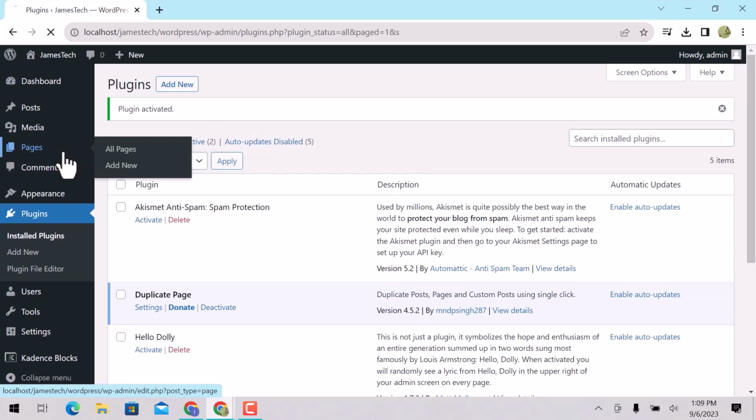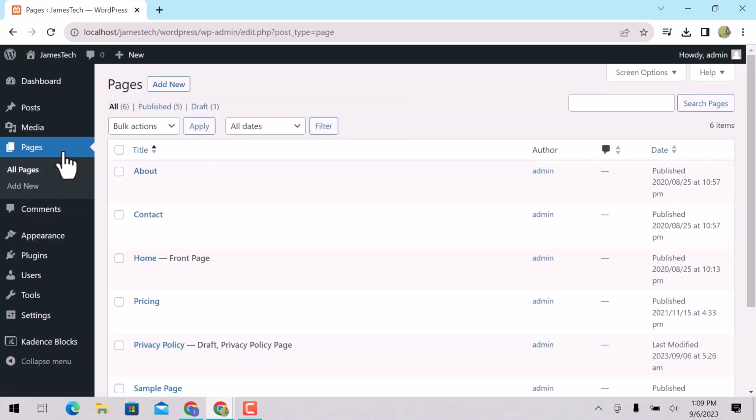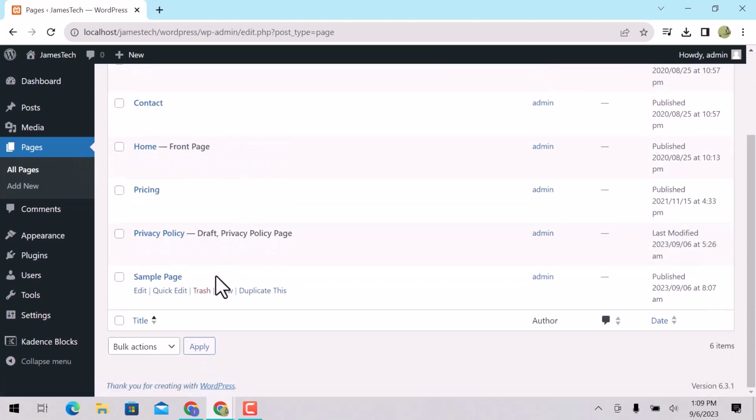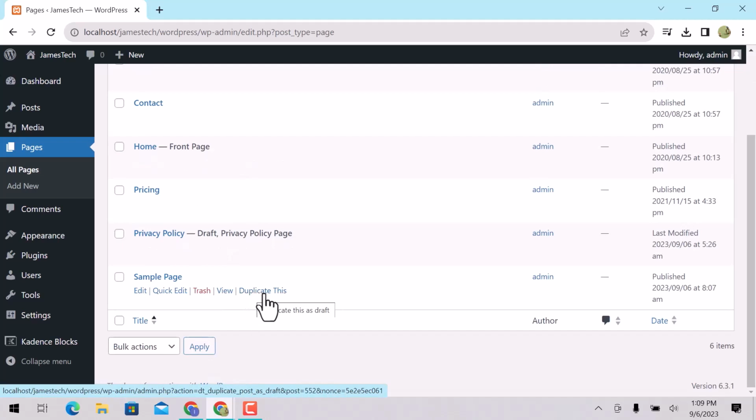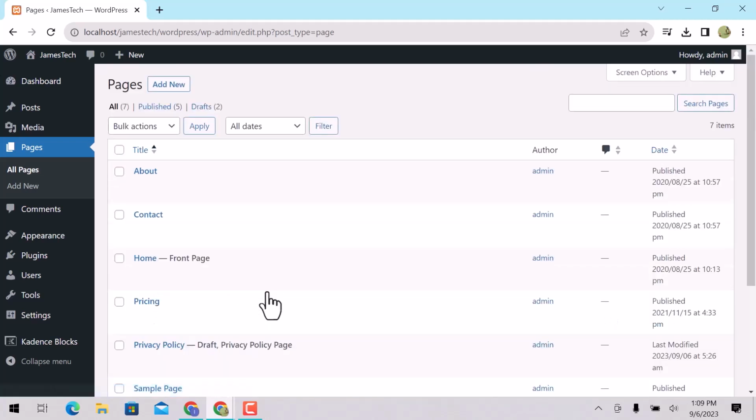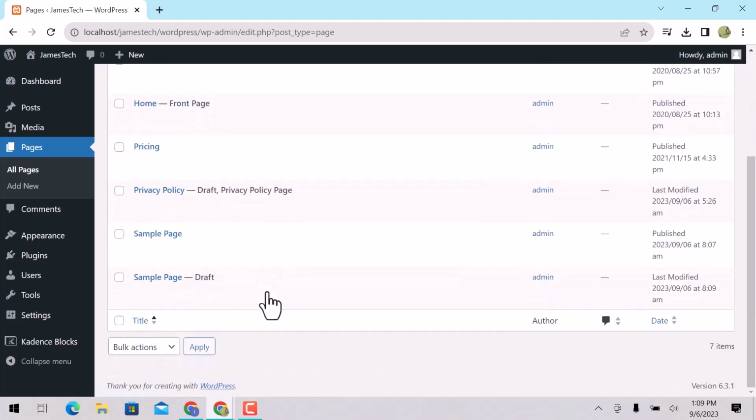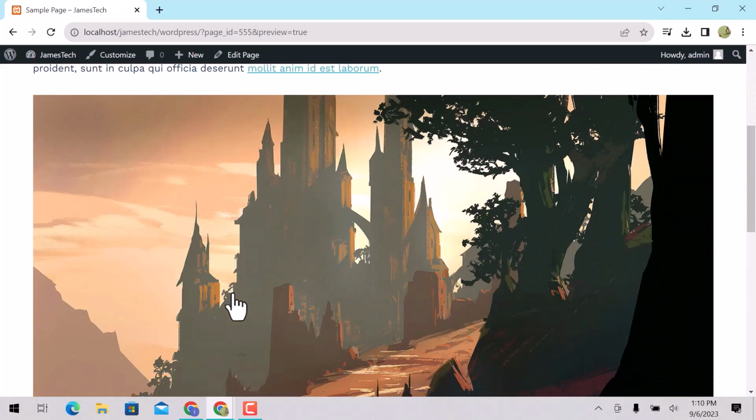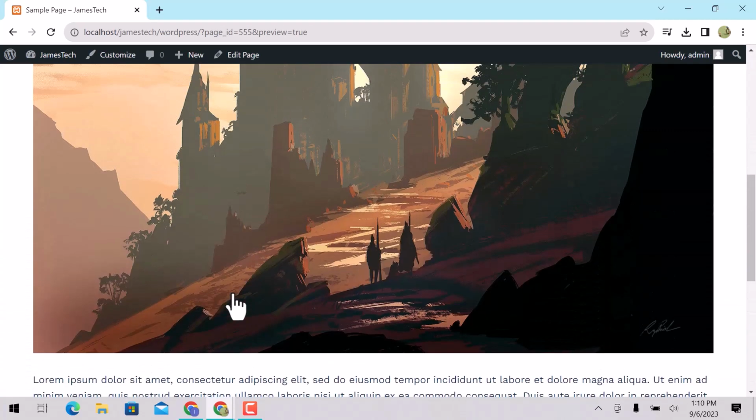Go back to Pages again. Go to the sample page. Down here, you can see a Duplicate this option. Click over here. You can see the page is duplicated. Click on the Preview page. You can see that the page is the same as the sample page.